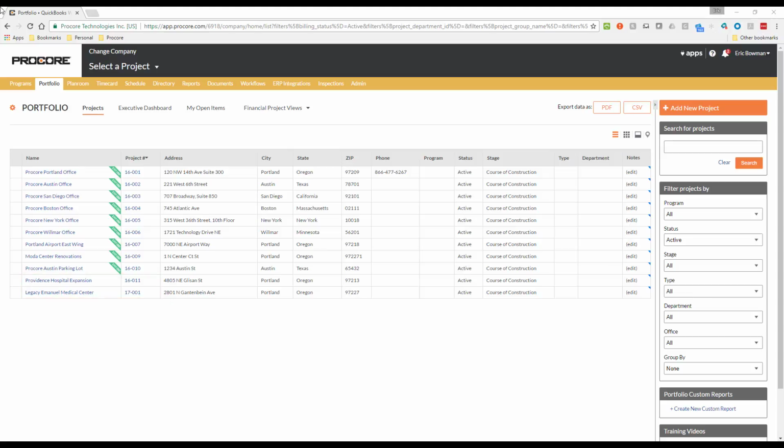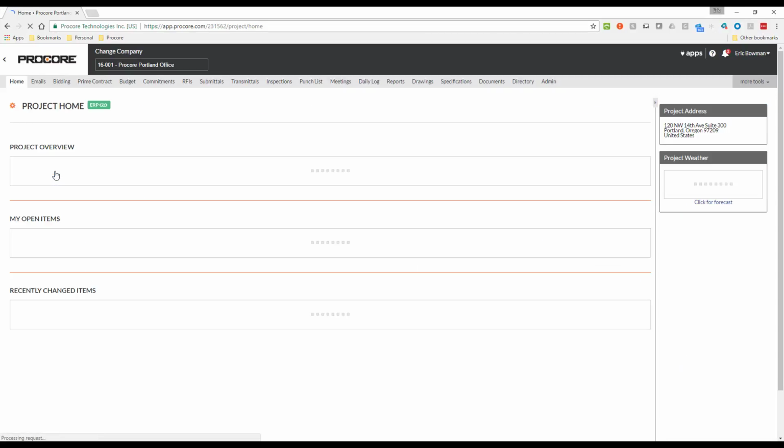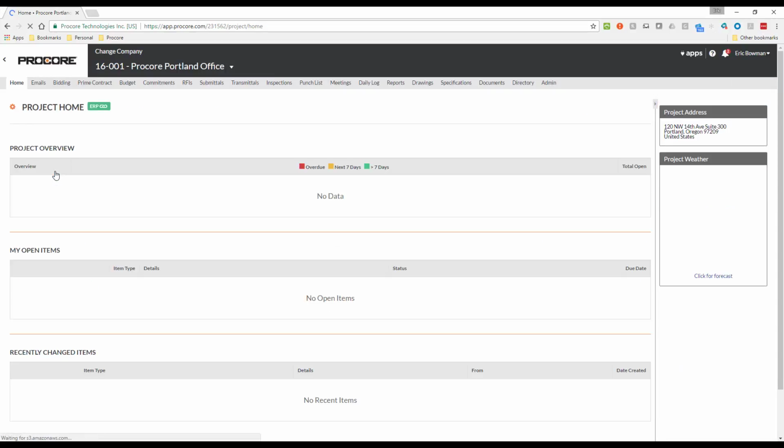The second criteria is the commitment that the change order applies to must also be synced with QuickBooks. You can see which commitments have been synced with QuickBooks by opening the project and accessing the Commitments tool.